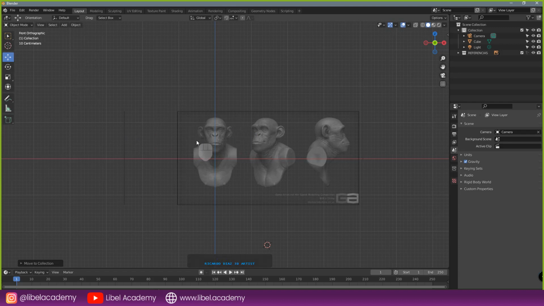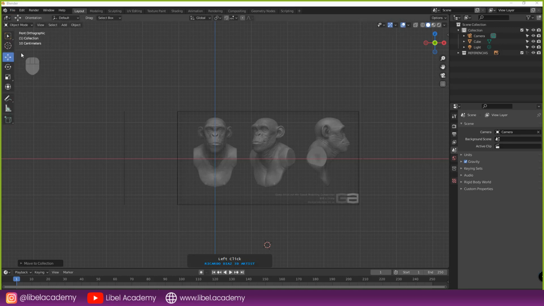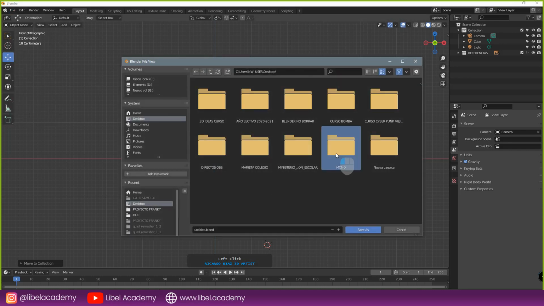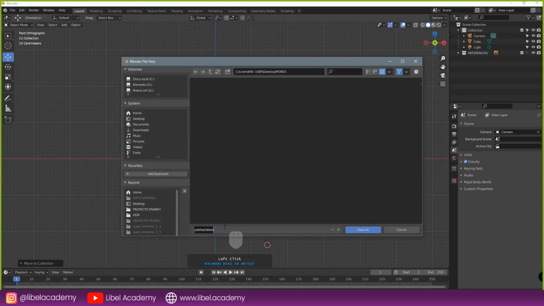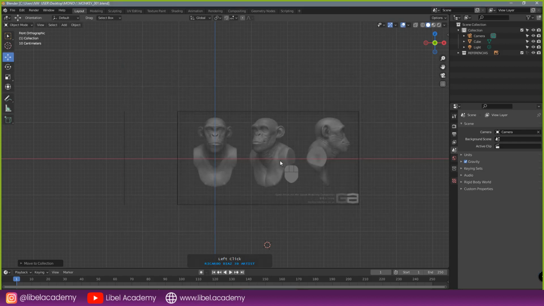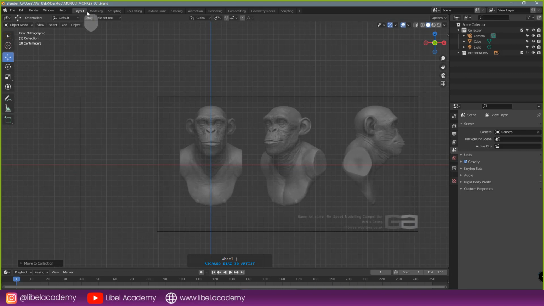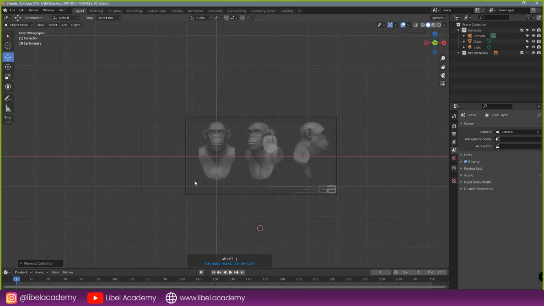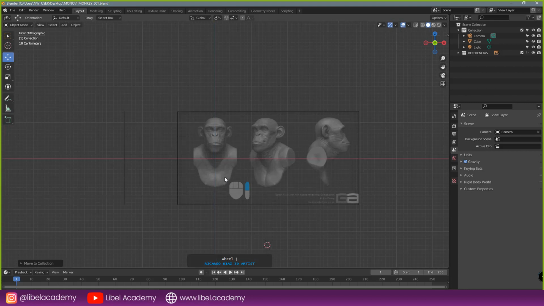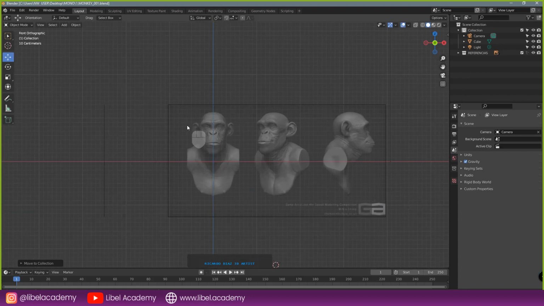Now I'm going to save my project: File, Save As. I'm going to create a folder here and name it 1.monkey001. Yep, here we go. Now it is saved. So when I close the program and open it again, I'm going to find the same information that I have right now. I'm going to make sure that these reference images are placed correctly.